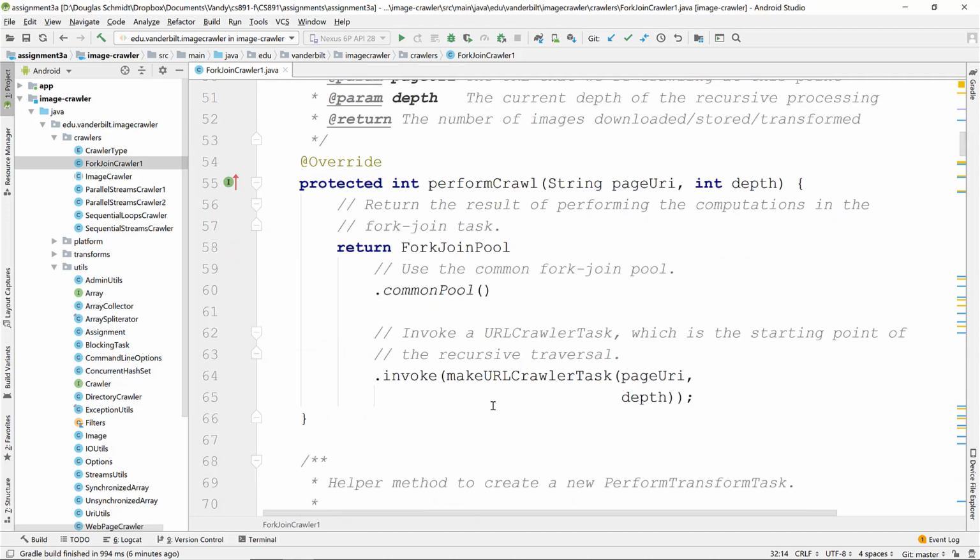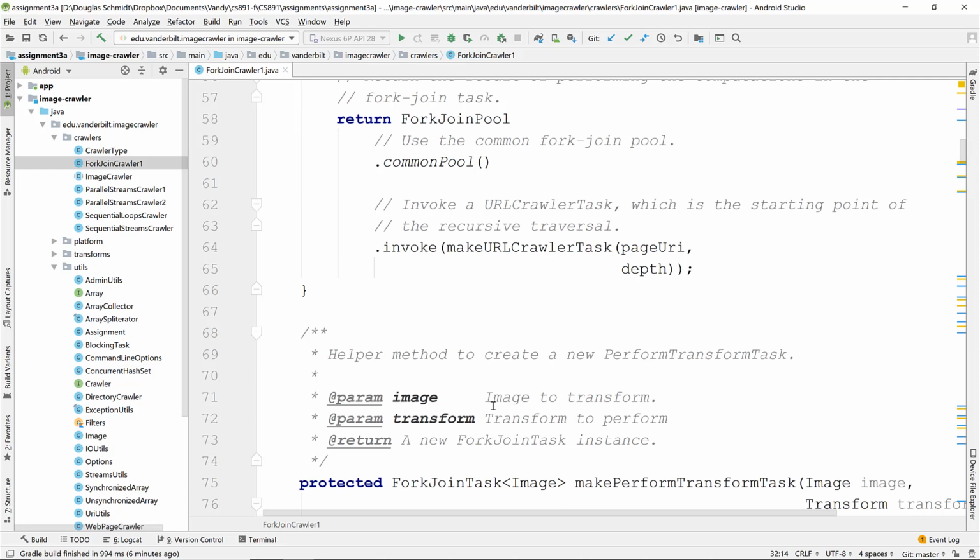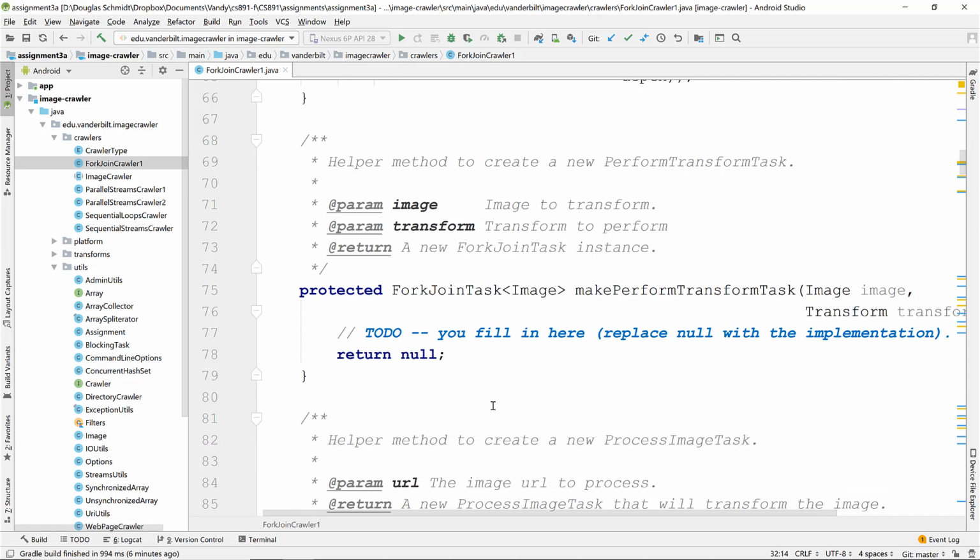Let's look a little further. Here's perform crawl. That's provided for you. As you can see, that uses the common fork join pool, and it invokes this class called URL crawler task, which is created by a factory method called make URL crawler task. We'll see there's also a number of factory methods you need to fill in down here.